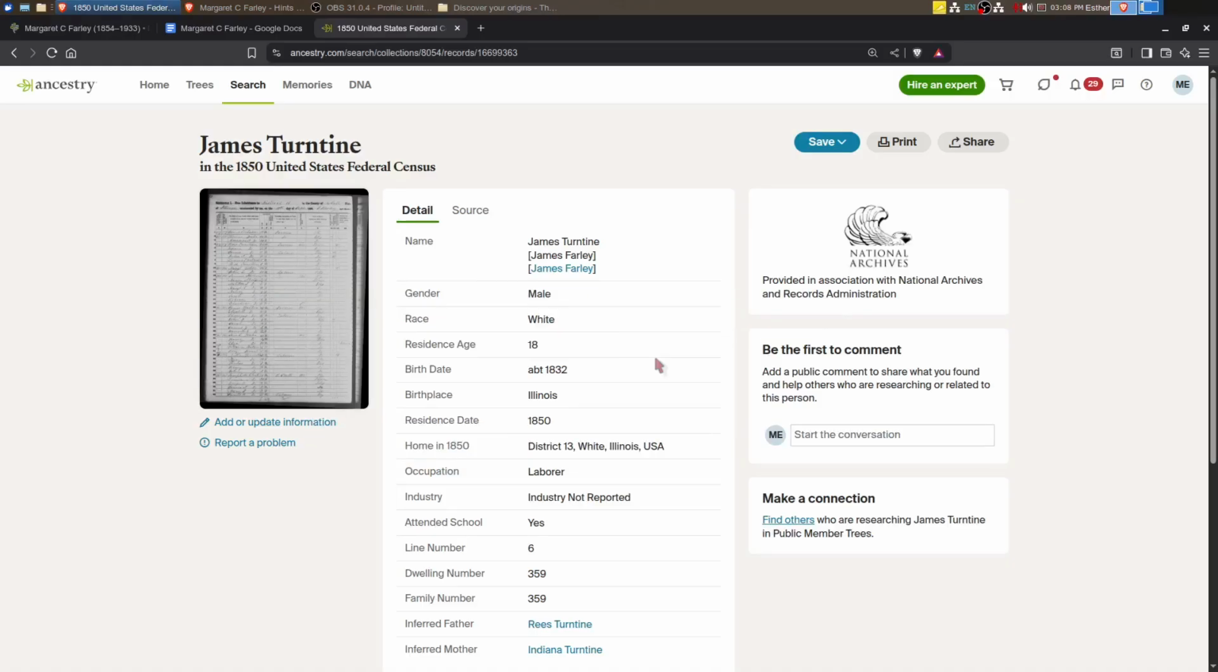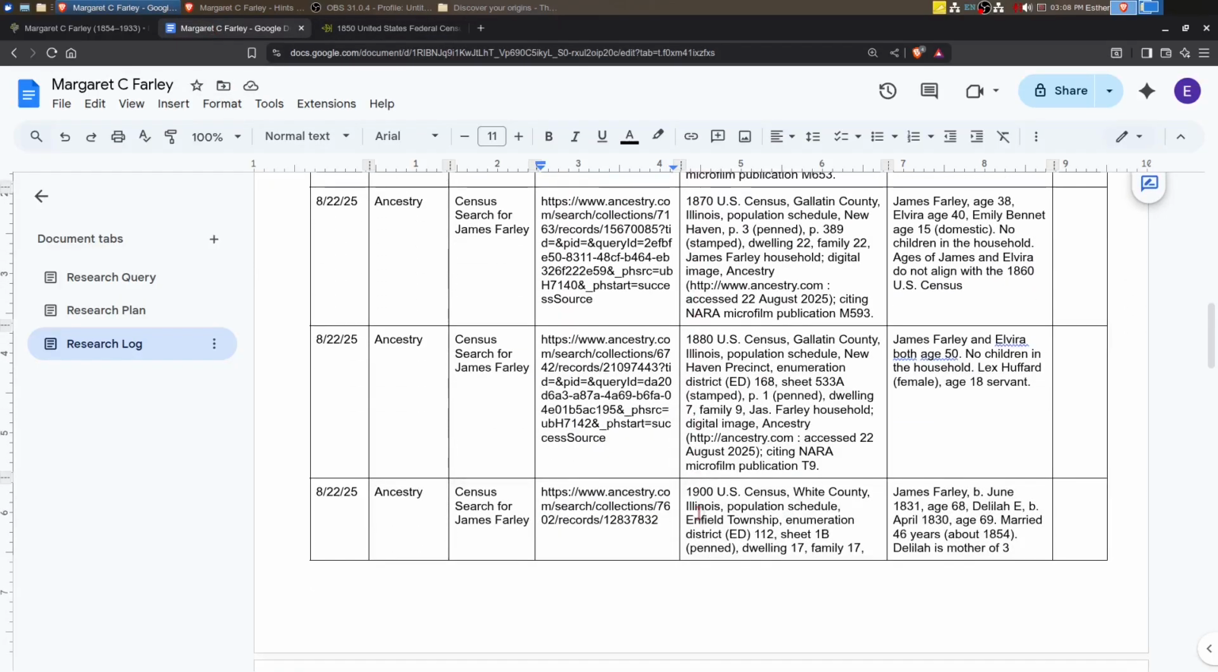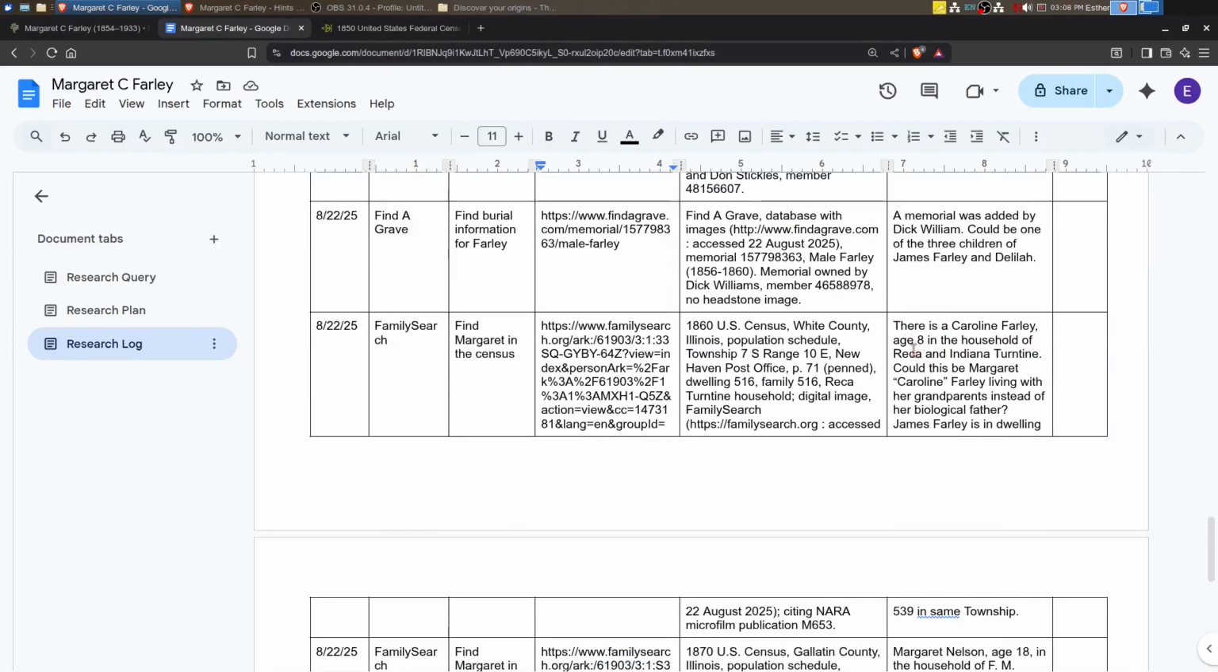That immediately made me think, okay, it's possible that James Farley was married before Delilah or Elvira and could have had some children. And that would then explain Caroline. So I have the source for that here. There's a Caroline Farley, age 8, in the household of Risa and Indiana Turntine. Could this be Margaret Caroline Farley? Because we know that Margaret's middle initial is a C, living with her grandparents instead of her biological father.